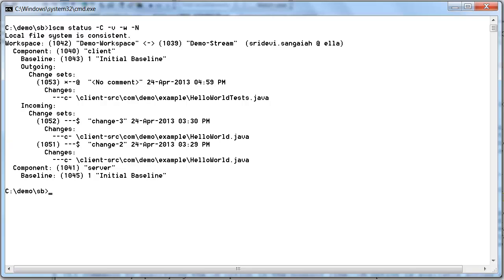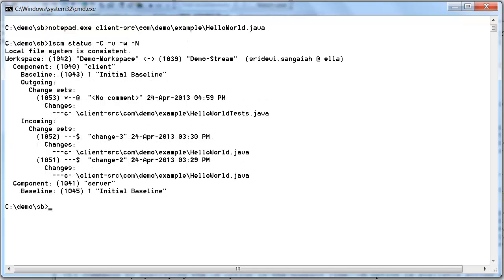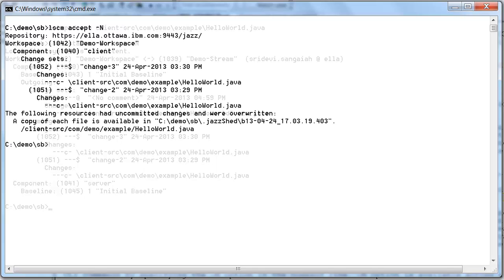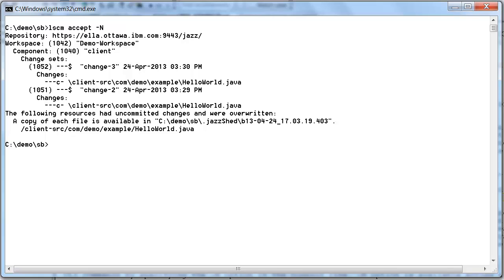Here, I haven't made any modifications in my sandbox. I just want to look at the state of my sandbox. So I have run status command with the -n option. What happens when I make some change and run the status command with the -n option? The change goes undetected. Now I have run accept with the -n option. The change goes undetected until the system actually updates the file, and hence a warning message is not displayed.